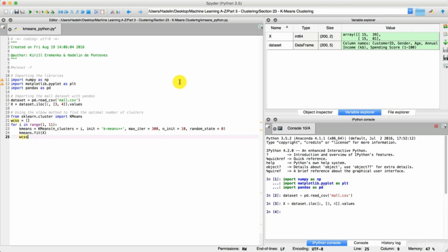squares. So to compute the within cluster sum of squares, we write the code kmeans.inertia_ with an underscore, and to append it to our WCSS list, we write the code wcss.append, and in parentheses we put the inertia computation kmeans.inertia_. Okay, so we are done with our loop, and now we are going to plot the elbow method graph.